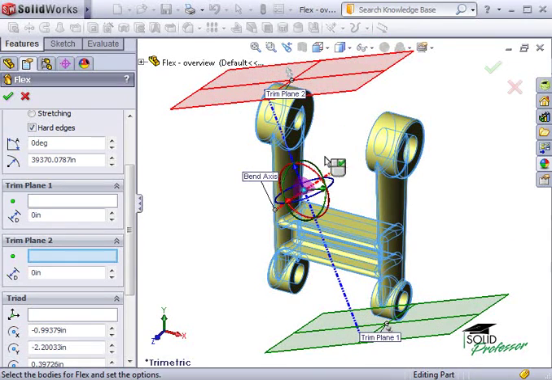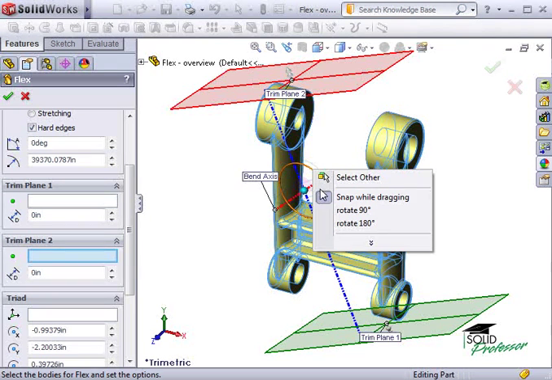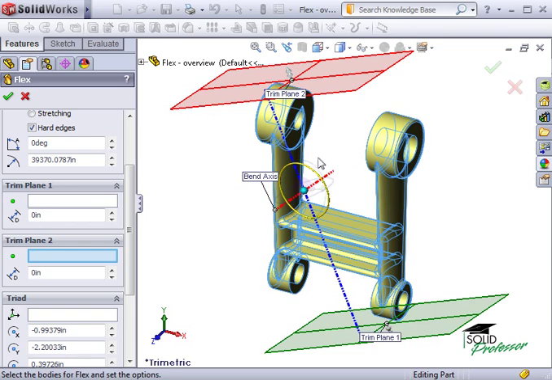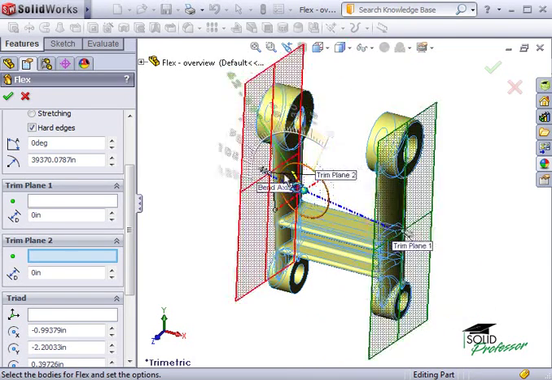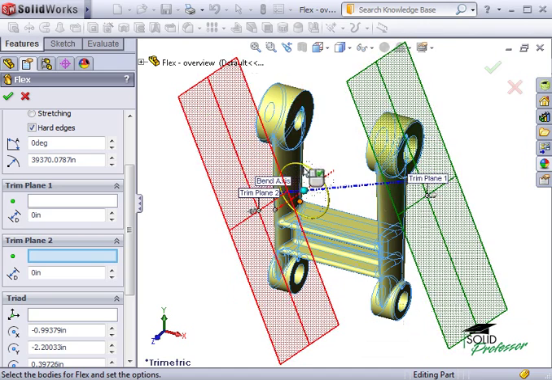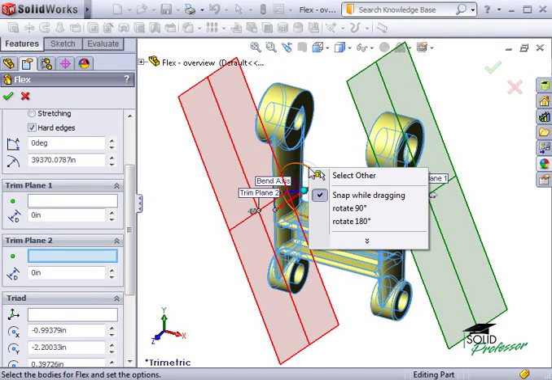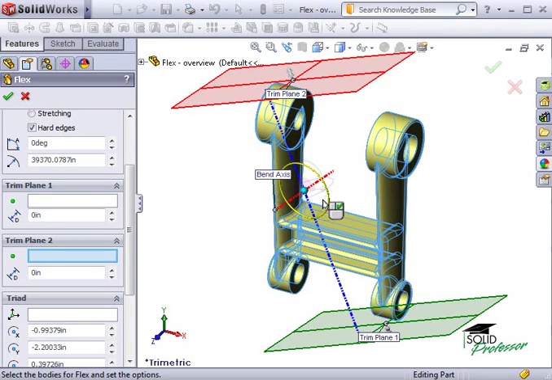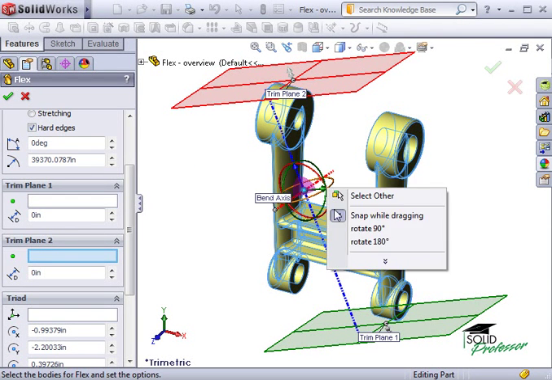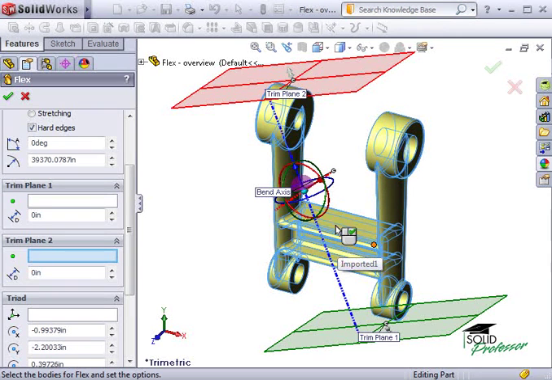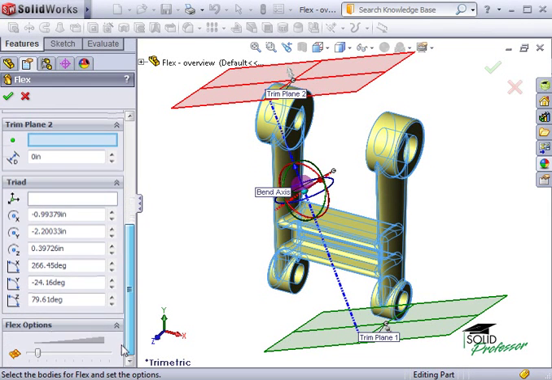Also, you have some options that can help you when rotating the triad. If I right-click on a ring, I can select Snap while dragging, which will snap the rotation angle at every 90 degrees. I'm also given the option of Rotate 90 degrees and Rotate 180 degrees, which will automatically rotate the triad for the selected value. If you wish to control the location and orientation of the triad more precisely, you can enter numerical values in the Property Manager.